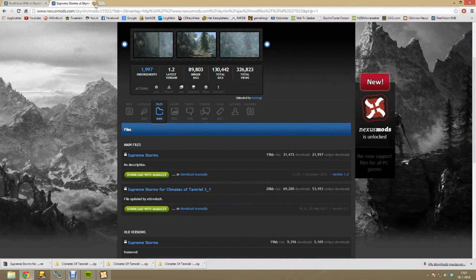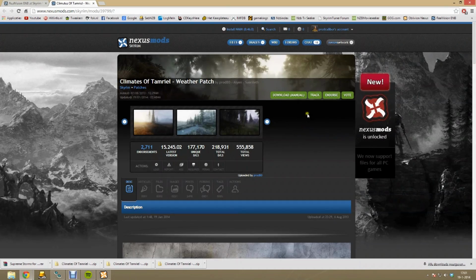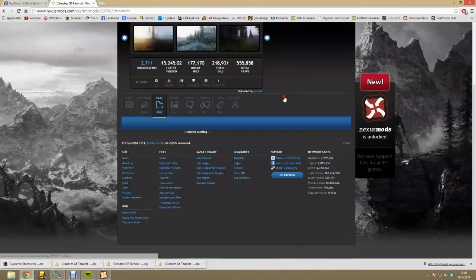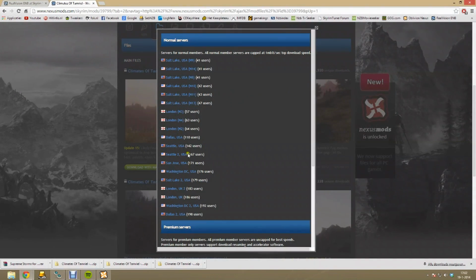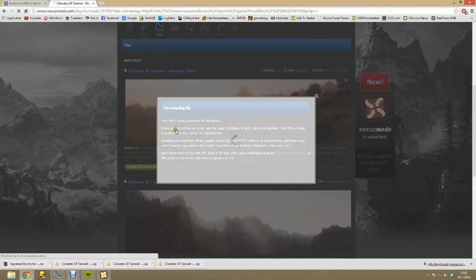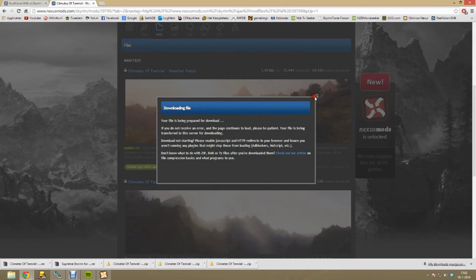Once you've activated the patch file, go back to the RealVision ENB page and in a new tab open up the Climates of Tamriel weather patch. This is a new all-in-one weather patch for the Climates of Tamriel. Anyway, click on Download Manual and download the Climates of Tamriel weather patch. Do not download the Serenity ENB edition. This is for the Serenity ENB only, not for the RealVision ENB.